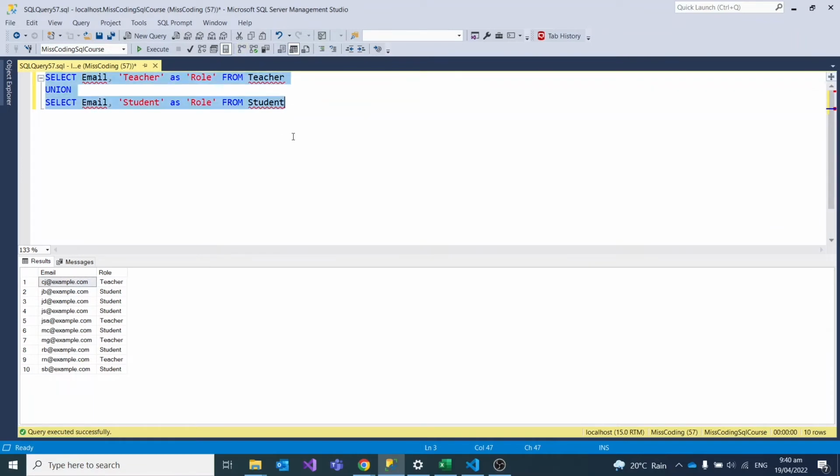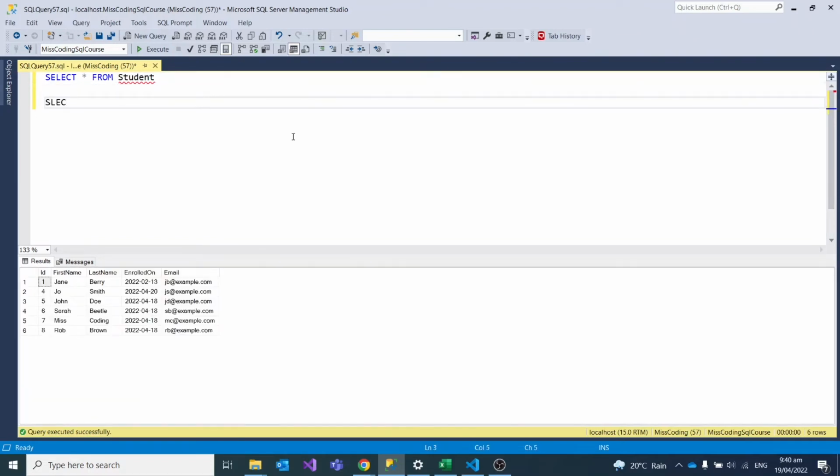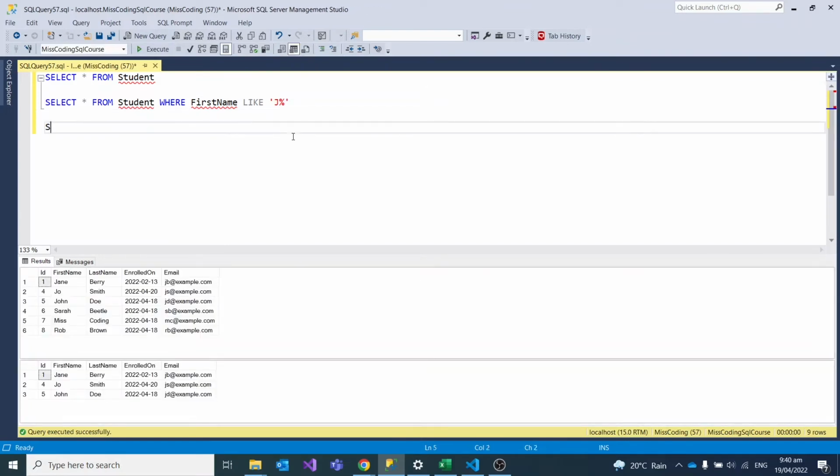Now I'm going to show you a little bit about wildcards. If I select star from student, you can see all my students. I'll use that as a base for my future selects. And I'm going to show you wildcards. So when I do select star from student where first name is like something, I can use a wildcard. The percentage wildcard just matches anything, and so it selected anything with the first name starting with J.